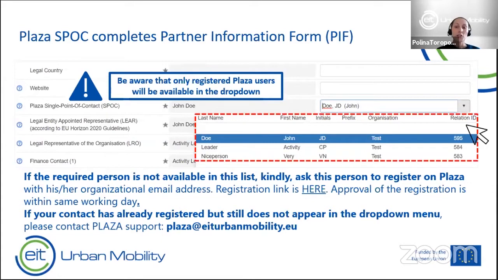And so in the partnership information form, you will have 4 fields where you will need to assign roles in your organization. So you will be a PLAZA spoke, but you will also need to choose the LIAR, legally appointed representative, the legal representative, and the finance contact. So if the required person is not in the available list, then you need to ask this person to register first on PLAZA. If you know for sure that the contact has registered but still is not appearing in the list, then please write to us and we will fix this. Next slide.